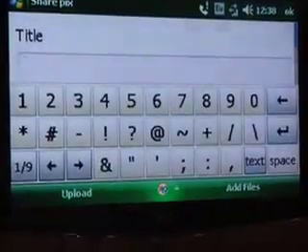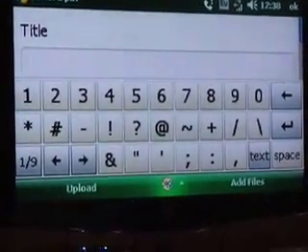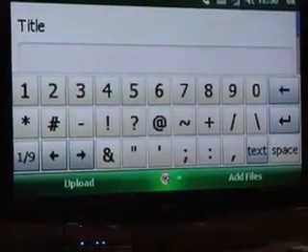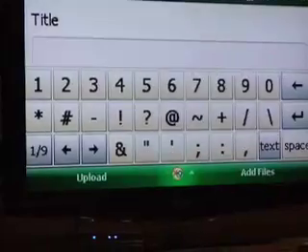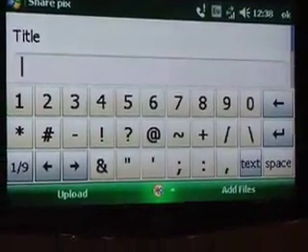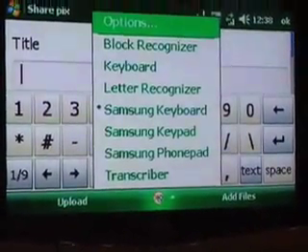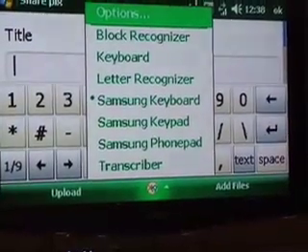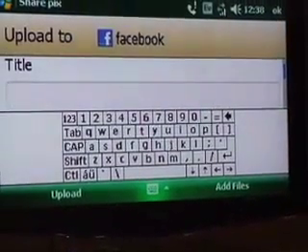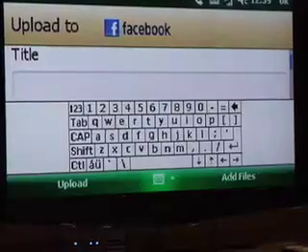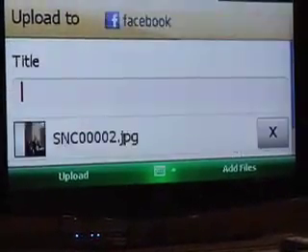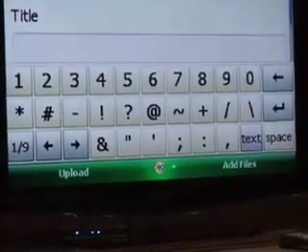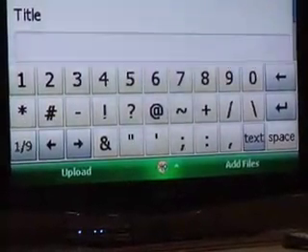And while I'm typing things up, I want to show you the keyboards that are available on this device. Now, this device comes with the regular Microsoft keyboard, which I'm sure you've all seen. This keyboard, personal preference. There's also sort of an enhanced Samsung keyboard that gives you essentially the same keys, but they're bigger. They're much easier to use with your fingers.